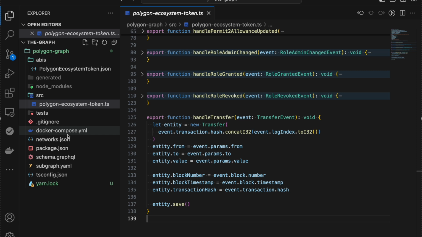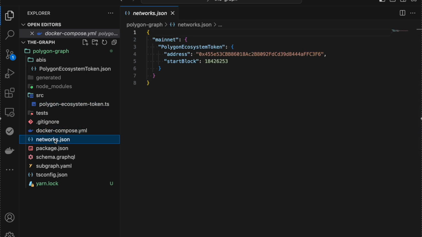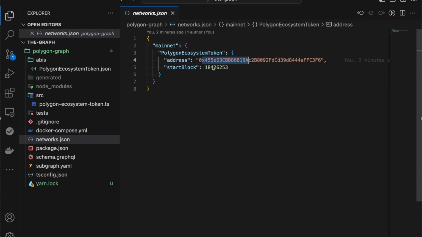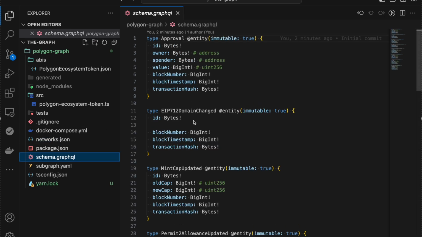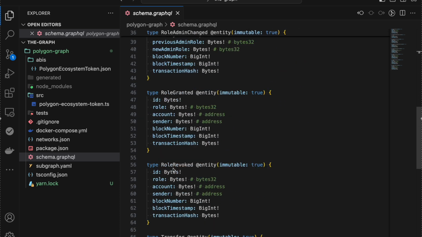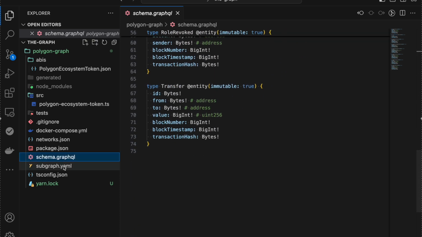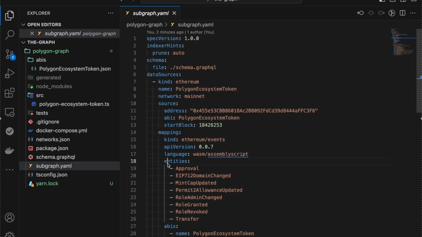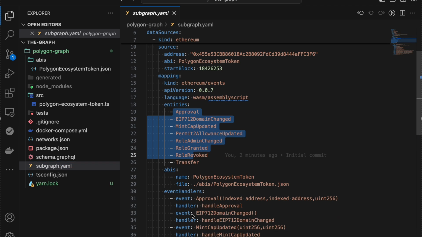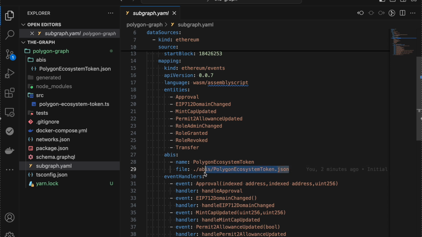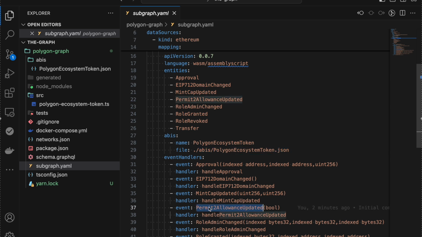The next file is network.json, which includes the contract that you just added with the address and the start block. Schema.graphql includes the schema of all the types that exist in this project. Subgraph.yaml includes the entities, the ABI and the location of the ABI file, event handler, and the location of event handler files.